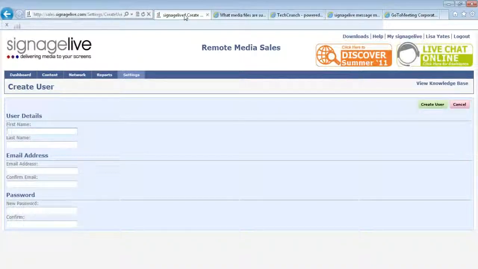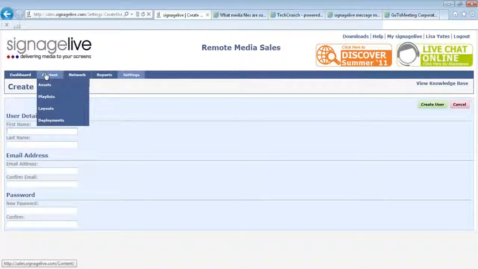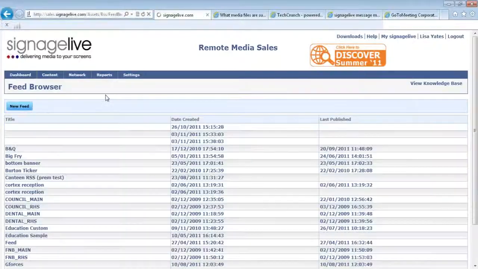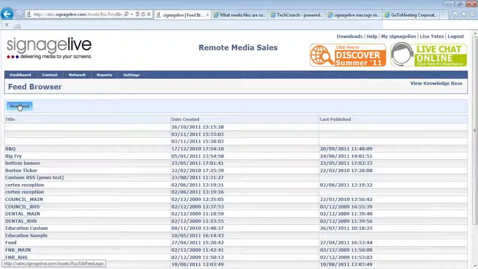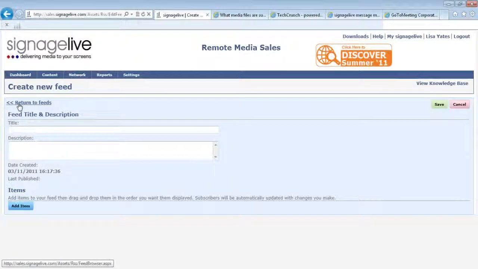So let's go back onto our remote media sales network now within Signagelive, and let's look at creating a media RSS. So if we go back to our content tab, and we go back to assets, and then we go back to custom RSS feed. And again, we're going to create a new feed. So we hit the blue button on the left-hand side.